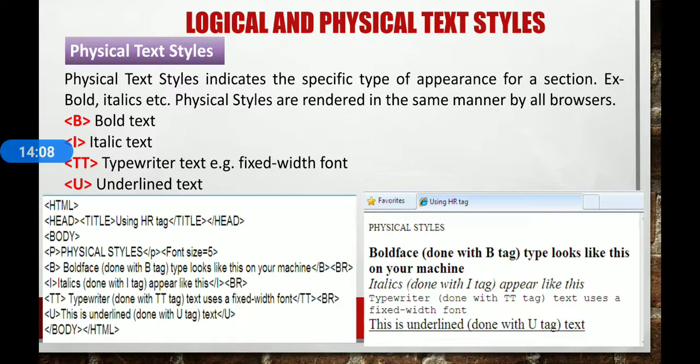When you use the italic I tag, the text appears like this. Next, the TT font is used for typewriter, done with the TT tag. It uses the fixed width font, just like the next paragraph. And the last one, here we underline the text because we use the U tag.